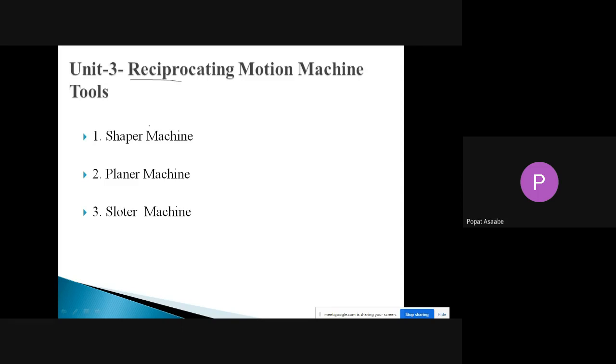Here there are three reciprocating machine tools. First is the shaper machine, second is the planer machine, and third is the slotter machine. These are the three reciprocating motion machine tools, and in this unit we will discuss all three of them.